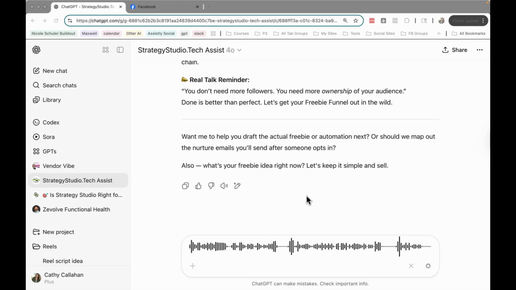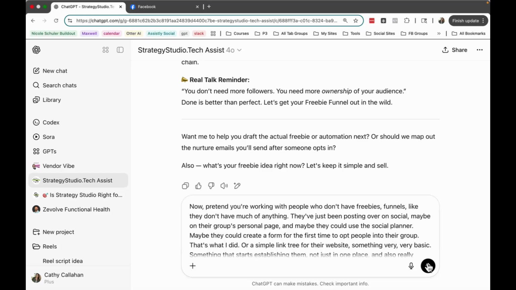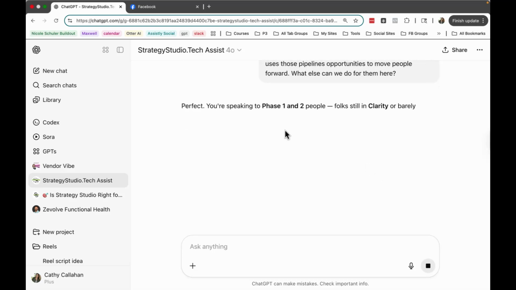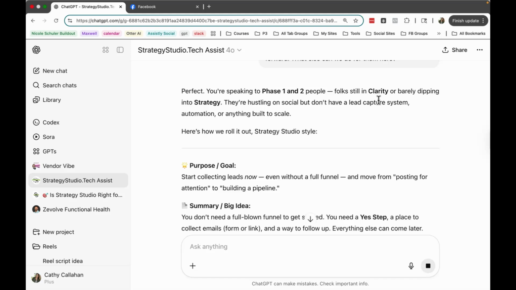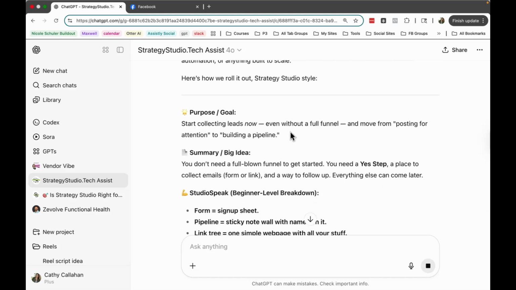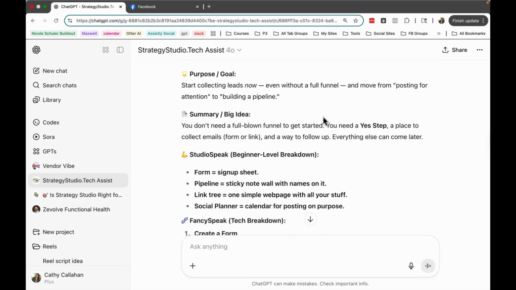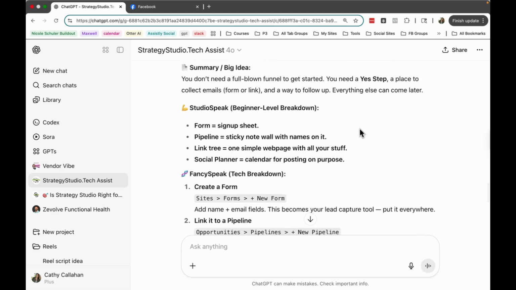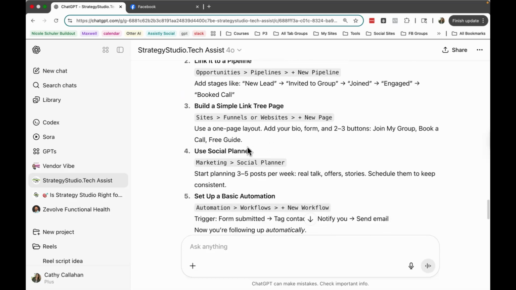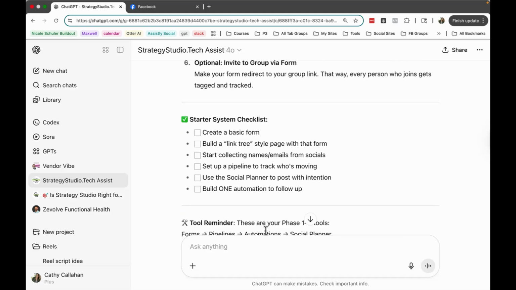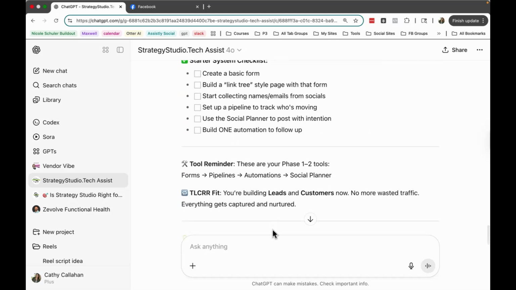Now, I just asked it a couple more questions to guide it and really give you some ideas of what the studio can do for you. So, if you are in phase one, two, that's clarity and strategy. And that's where a lot of people are. You might not yet have a funnel, you might not have yet have a lead magnet. You're really trying to focus on how do I collect leads, get them inside of the studio without relying on social, understanding a yes step. And so, this is what we've been doing inside of the studio. Here's a basic checklist. I'm going to take you over.